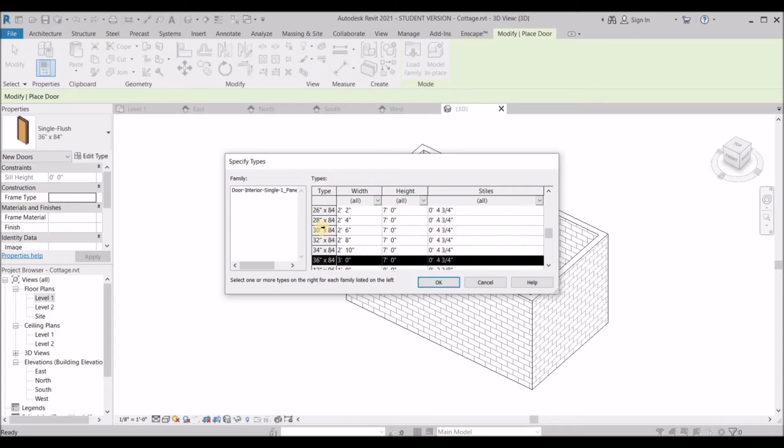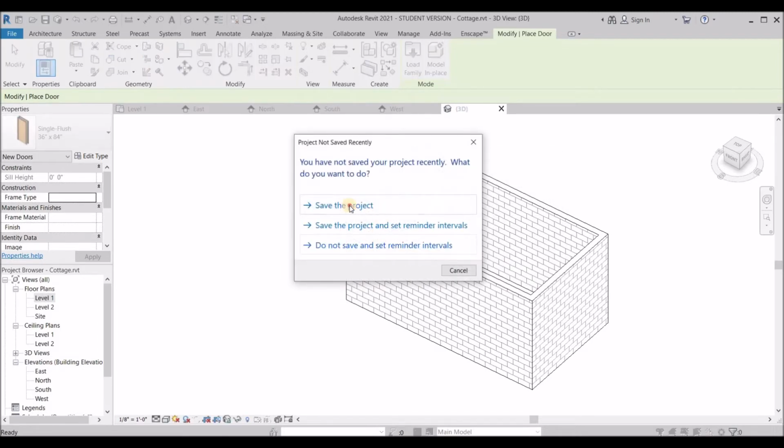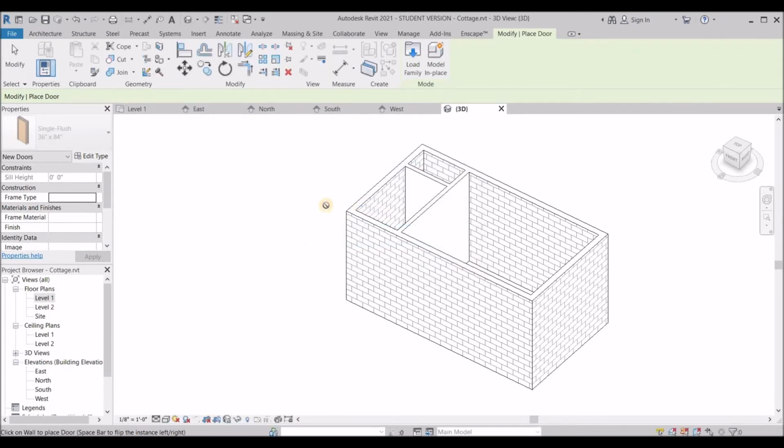I want this one and this one, so I'm going to select one of the doors, press Control, and click on the other door that I want to bring in. So these are the two doors that I want to bring in. I'm going to say OK, and it's going to ask me to save the project again, so I'm going to save it just in case.